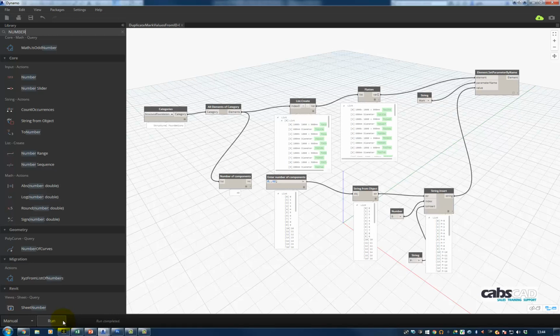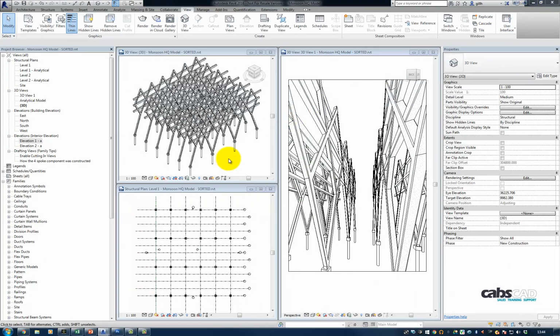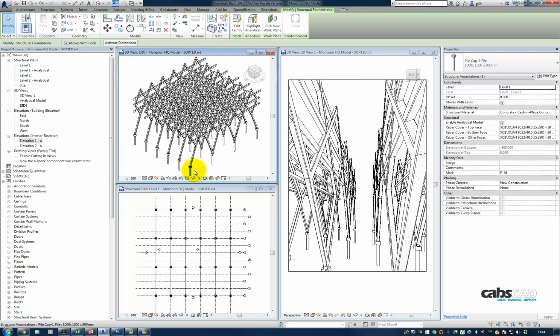Okay. Let's take a look at Revit and see what we've got. Fingers crossed. P46. Let's try this one. P42, 38, 24, 20, and 8. So there you can see the power of Dynamo and the amount of time it saves you once you build a custom node.